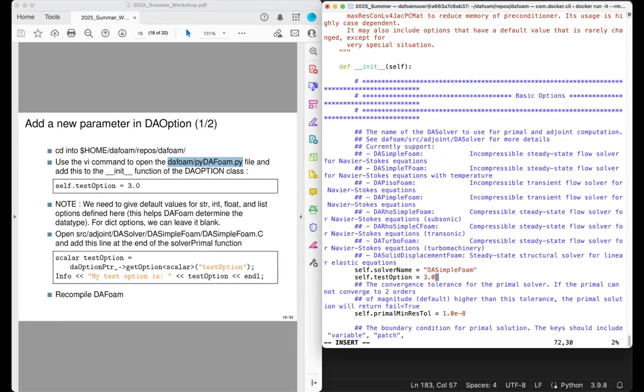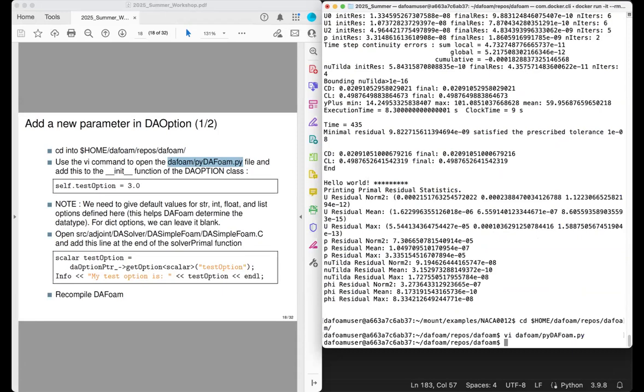The only thing you don't need to give a default value is a dictionary. If this is a dictionary, you just give an empty one. Of course, you can give some default value as well, but you don't have to. But here, I'm showing you how to define a scalar option. And that's it. After this, escape, :wq to save it. Once you add this new option into this file, it's ready to use.